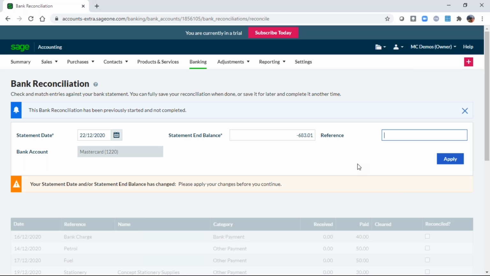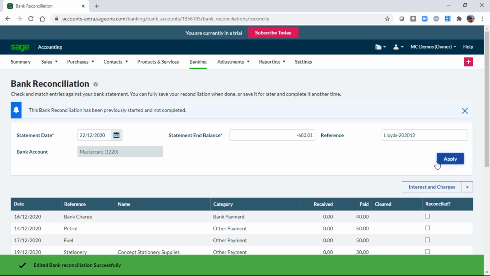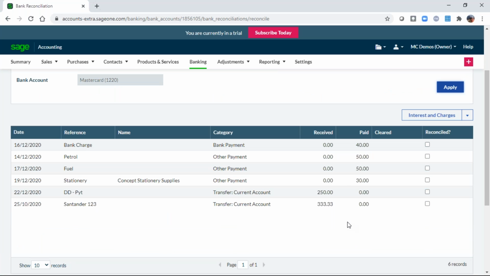You can pop in a reference. Now, if you've got a paper statement, chances are you're going to have some sort of statement number on that one. Alternatively, it might be the name of your account, and you put some sort of date reference in there. It's entirely up to you what you want to pop in there. We just click apply, and then we can start matching our transactions.